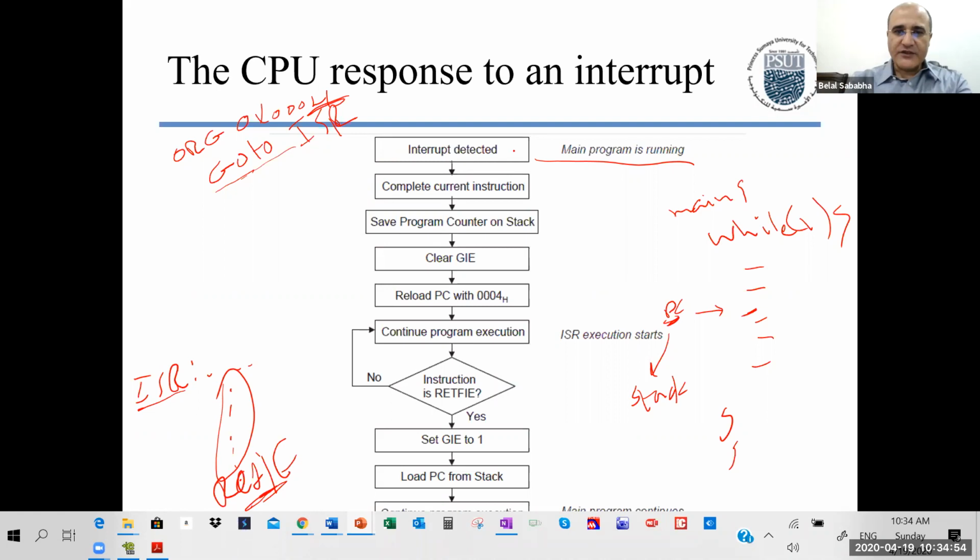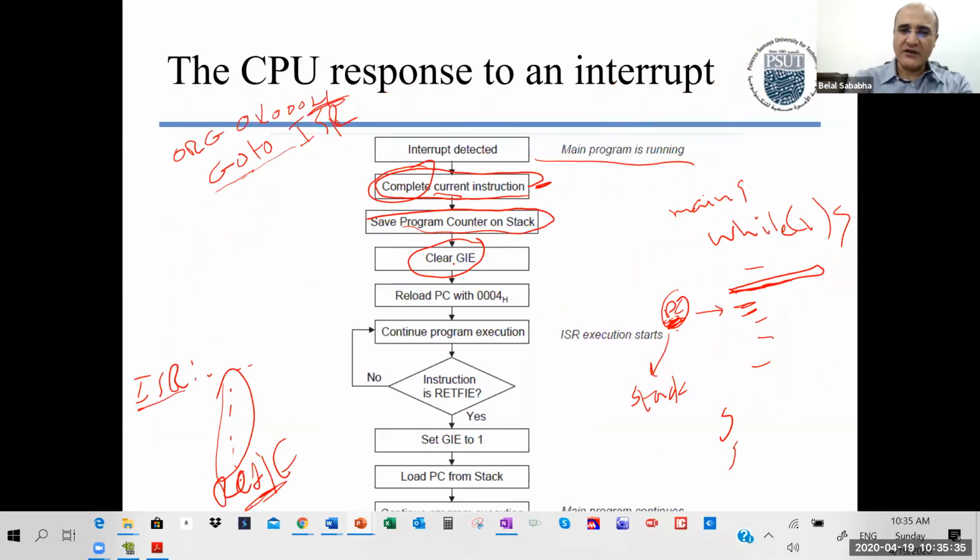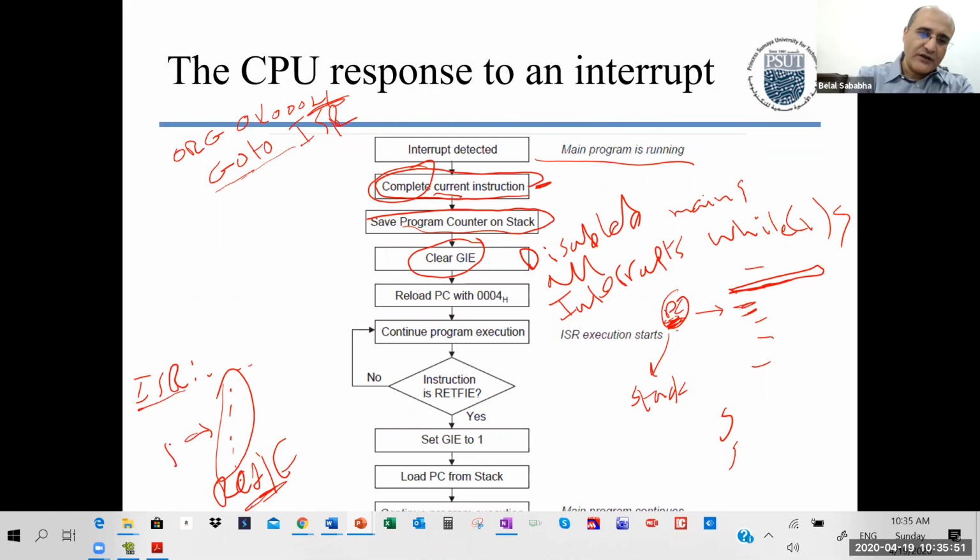Okay, so if the interrupt is detected while an instruction is executed, in the middle of an instruction, it's not going to interrupt the execution of that instruction. It will complete it first. Okay, so complete the current instruction. Then the program counter, which points to the next instruction, the value of the program counter will be pushed, saved to the stack. Okay, then clear global interrupt enable. This bit becomes a 0. What does this mean? It means that I disabled all interrupts. Clearing the global interrupt enable, we disabled all interrupt sources, all maskable interrupts.